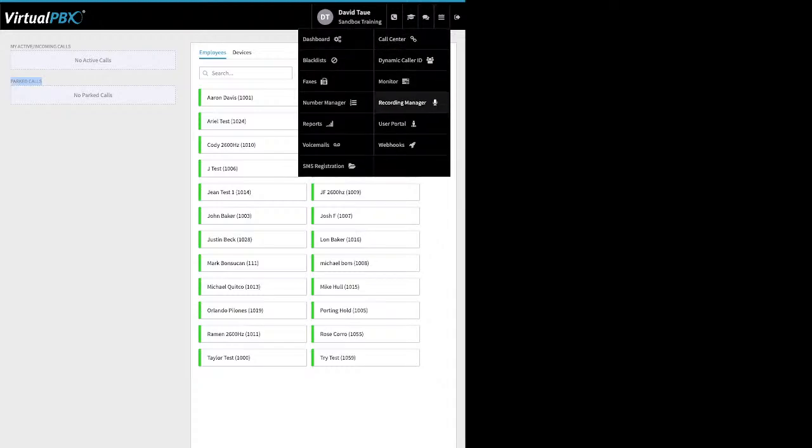Recording Manager, this will open up a new tab and take you to recordings.virtualpbx.com. That uses your Dash login information to log in so you can view your recordings. You can download them, delete them, etc.